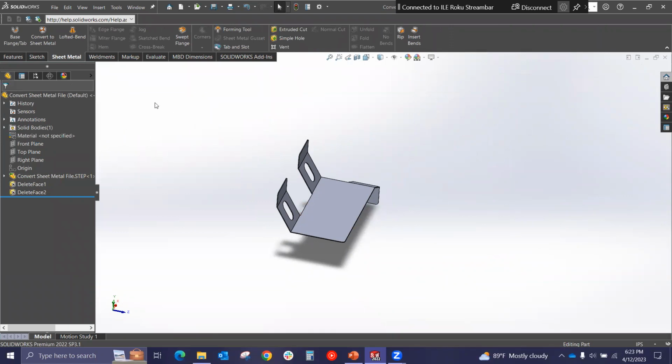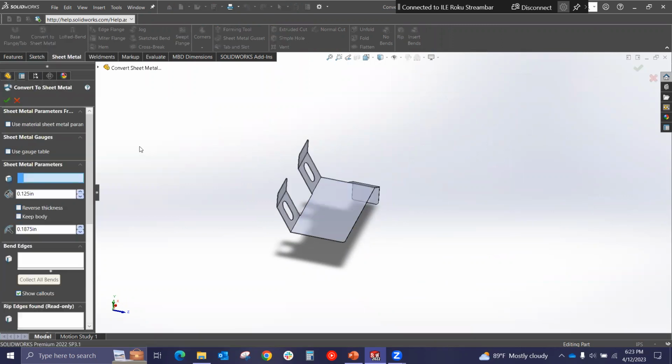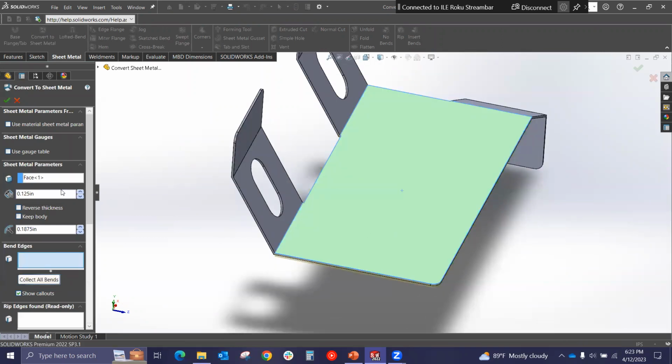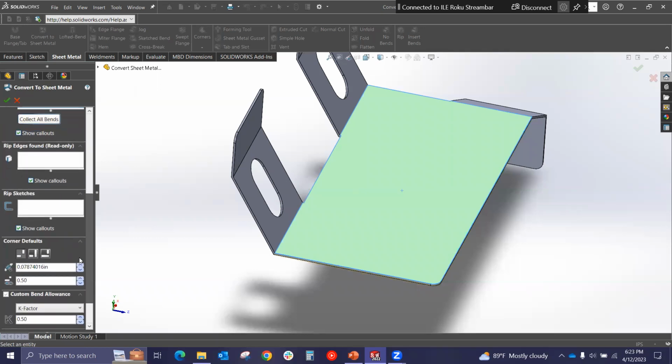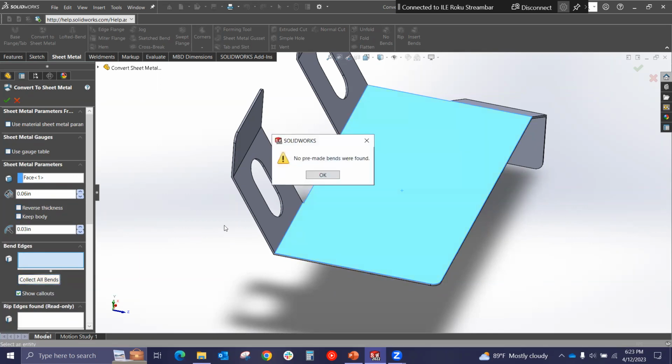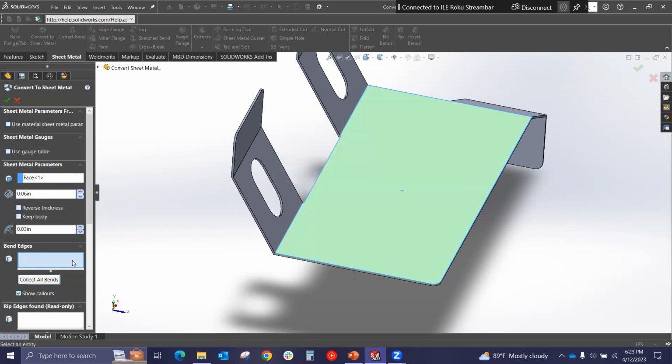Then I'm going to go to my sheet metal properties tab and click convert to sheet metal. I already know that the material is 16 gauge, so that's about 60 thou. I'm going to select this top surface right here and change my thickness to 60 thou. Now I have control over my inside radius, and I'm going to change that to 30. After that, you select this face and try clicking collect all bends. Sometimes it doesn't work, so you have to manually go in there and do it.